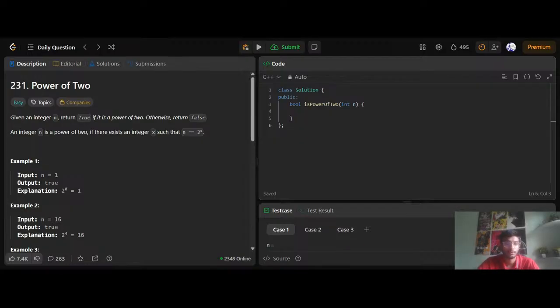A very simple line of code. Not a big problem. The flag is nothing but a check that n and n minus 1 is equal to 0. Okay, this is the case.